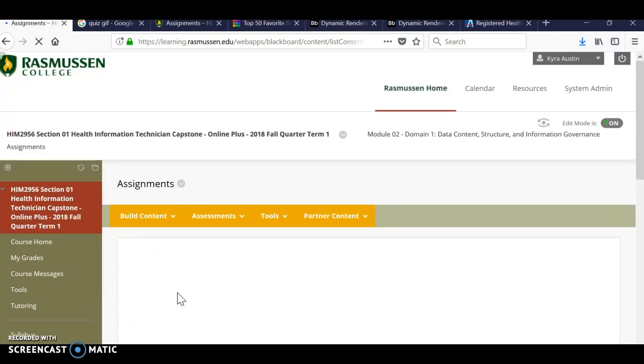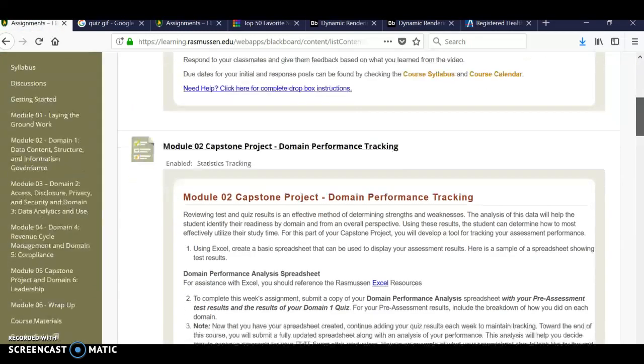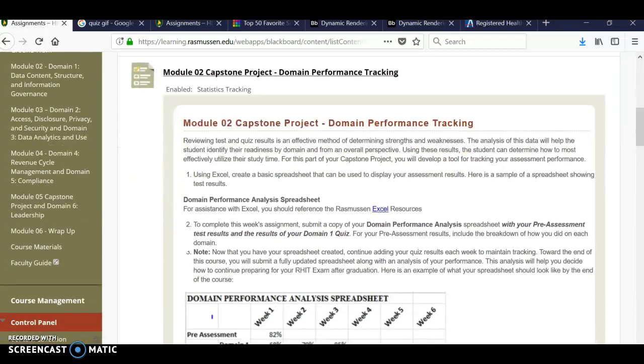I'm going to click on it here. I am focusing on the Module 2 capstone project assignment. I've gotten a couple of emails and texts regarding the whole setup of the assignment, so I just wanted to make sure that everyone is on the same page and that you guys are submitting the correct assignment.